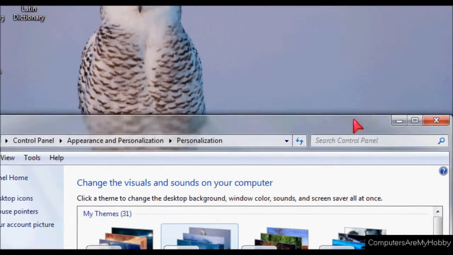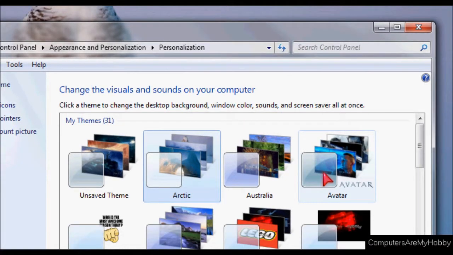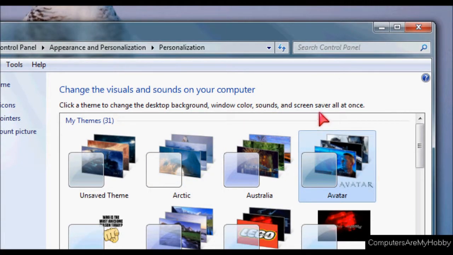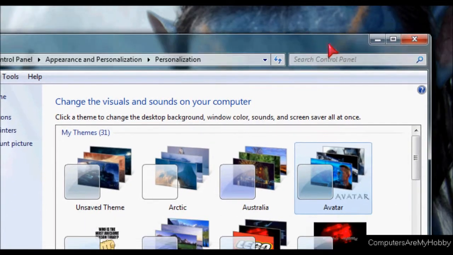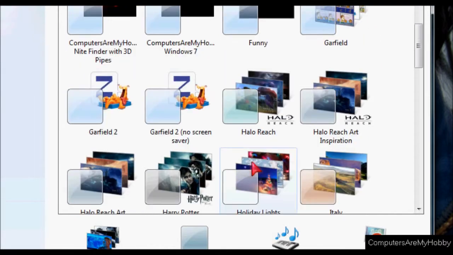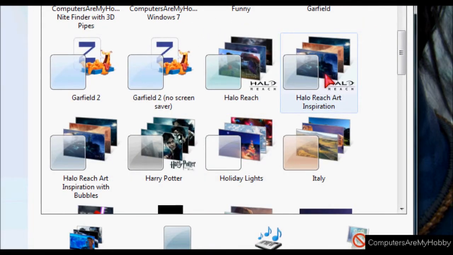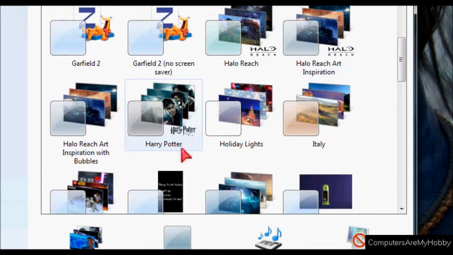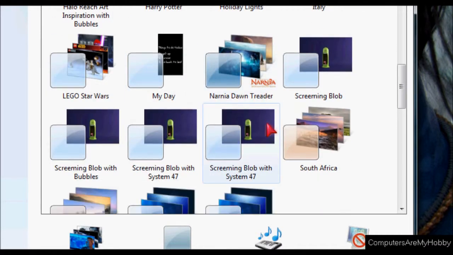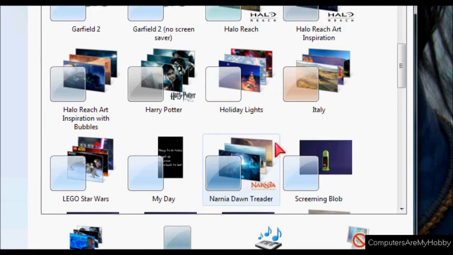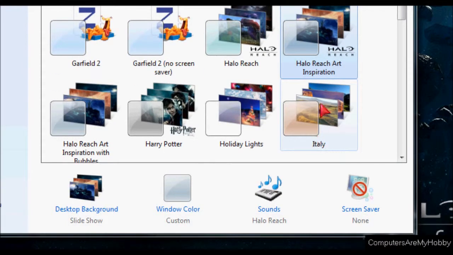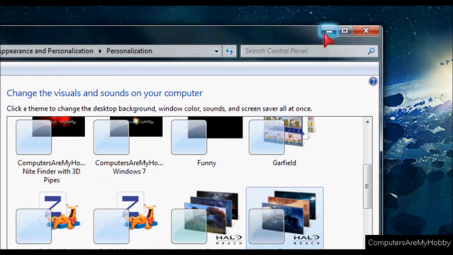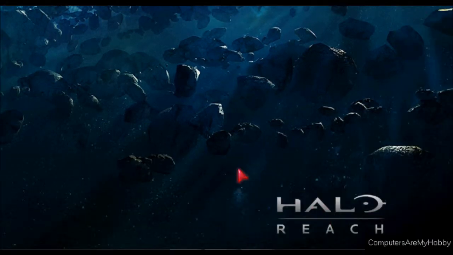This is the Arctic theme, there's a little owl there. I have the Avatar theme. Just take a second there. See, it's the dude, I forget his name now. And then I have some themes I made myself, and if you looked at my screen in some of my previous videos, I have the Halo Reach theme. I have like Harry Potter and Narnia and stuff. So I would recommend this to anyone who has Windows 7, because there are free themes right there that you can use. And there's a close-up of the Halo Reach theme.